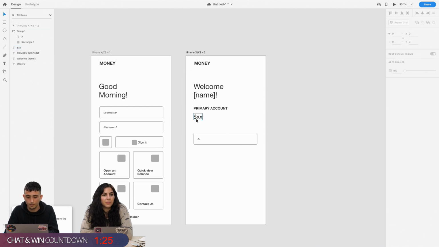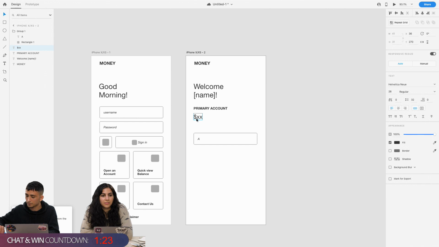There's a few questions. What is the end goal for this challenge? I don't know if you're asking about the XD Daily Creative Challenge. If you are, the end goal is basically to have a portfolio piece to add to your portfolio and to learn more skills, UI UX skills, and learn how to use XD.